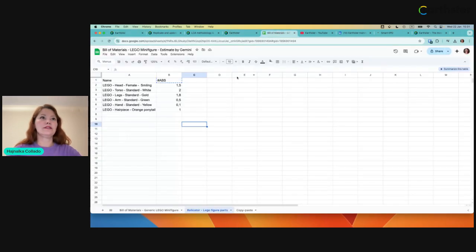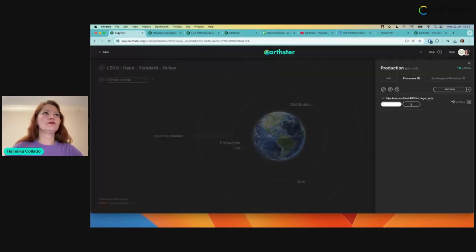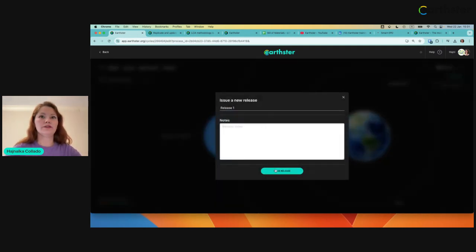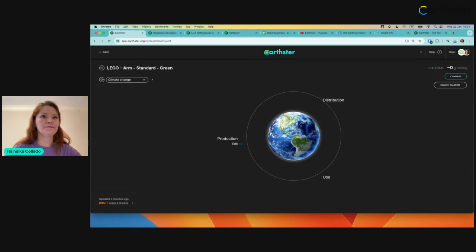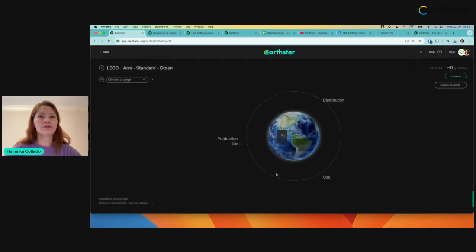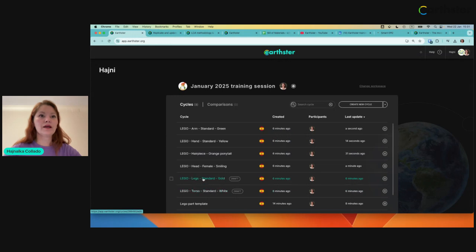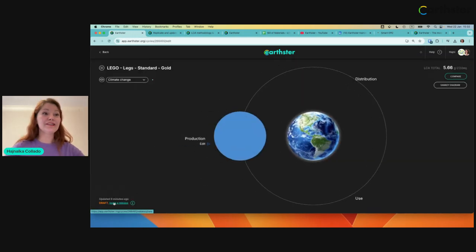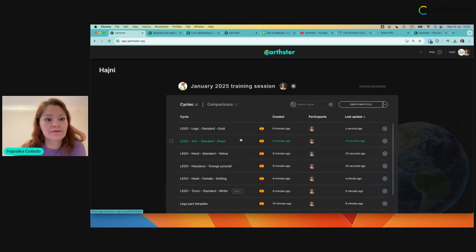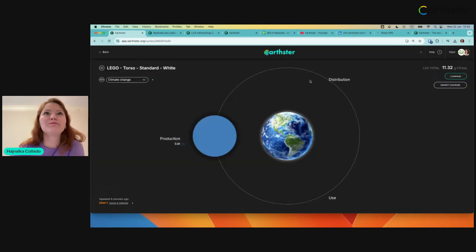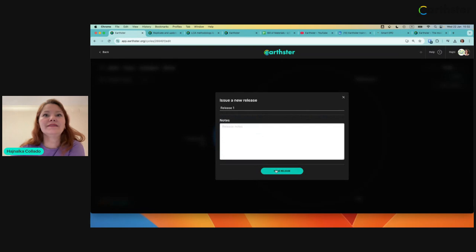Issue releases. Let me see. 0.1. Good. Issue release. Good, good, good. And we are having these. Now let's do all of them. Issue release. I don't know if you notice, I tend to click a bit too fast. Look, one trick: click on the Earthster logo to navigate back to your workspace. That's the fastest way to go. And we are issuing releases, and that's it.